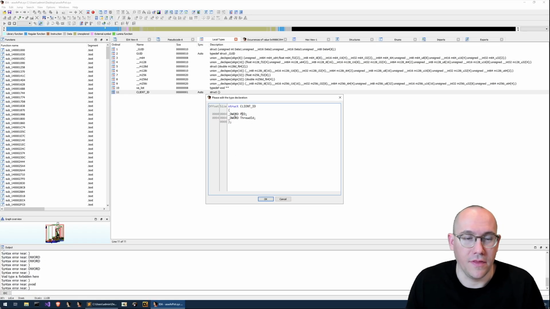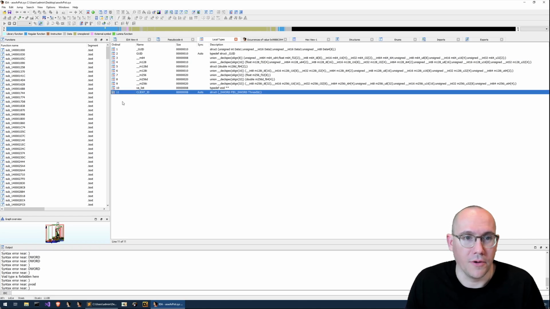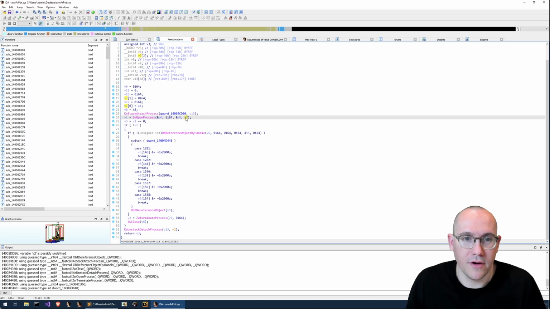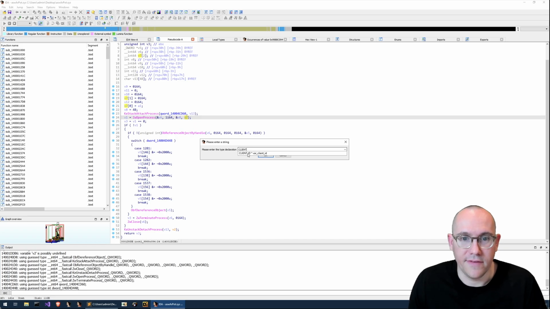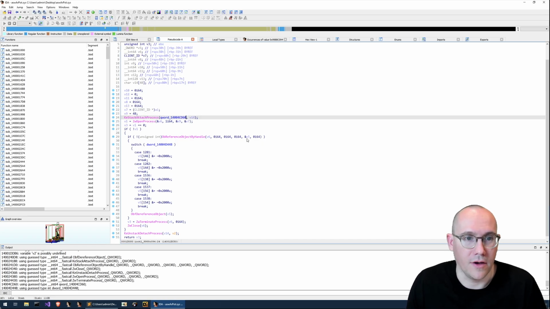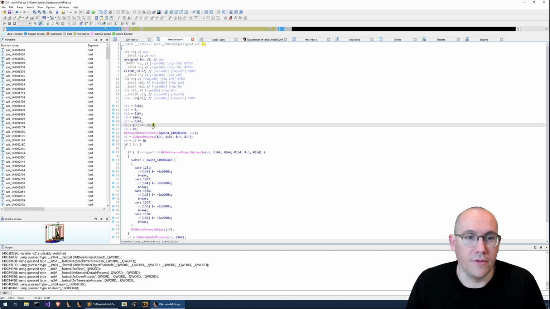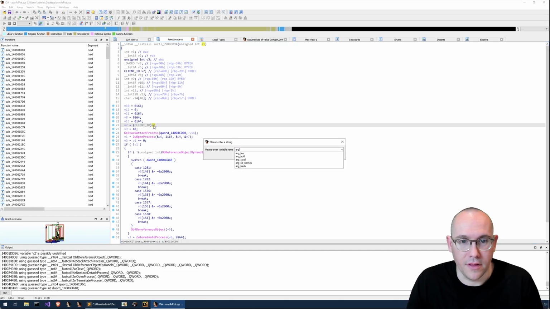All right, so we just edit the void pointers to be DWORDs. I don't know why the void pointer wasn't working here. Okay, and then we can change the actual type here. So Y, turn it into a client ID, var client ID. There we go. That's going to fix this up a little bit, right? So after fixing that up, we know that arg1 is going to be the process ID.